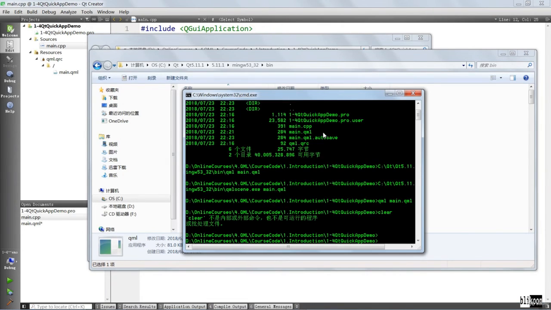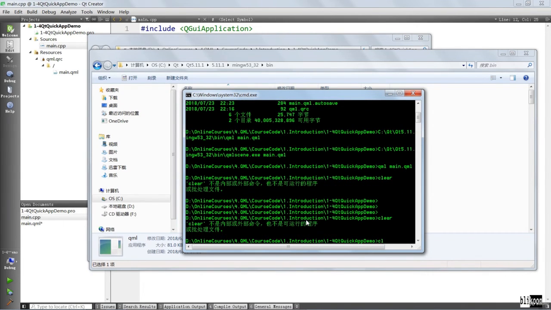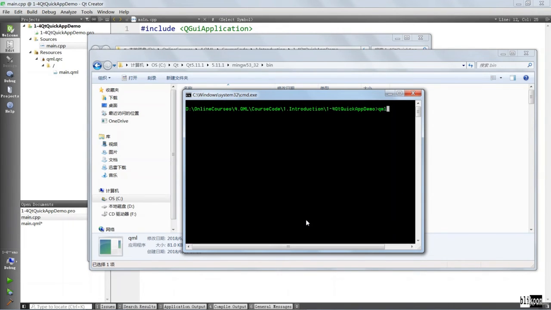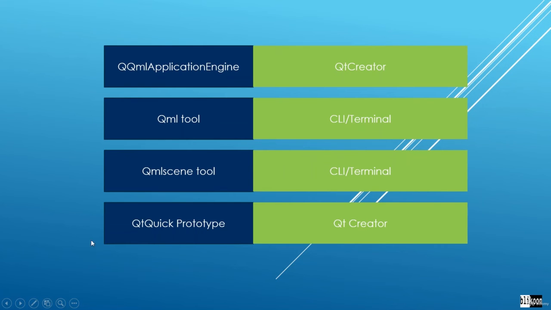So I want to kill this application because it is hanging here. So I want to clear and show you that I can do the same thing using QML scene main.qml, and you see that the application is running. There is another way you can run your QML files if you really don't like these command line tools. It really is a wrapper around the QML scene tool.